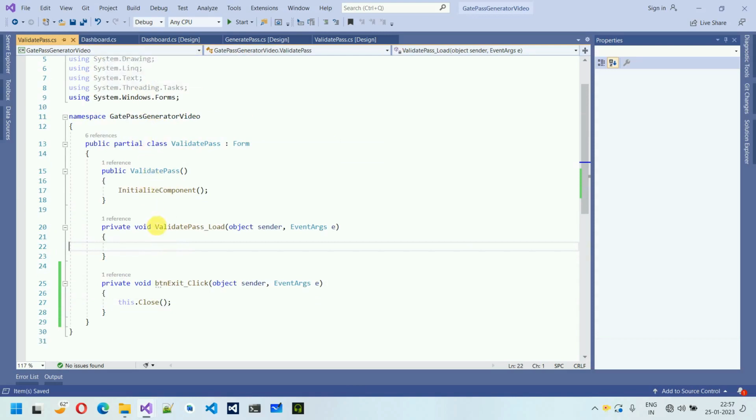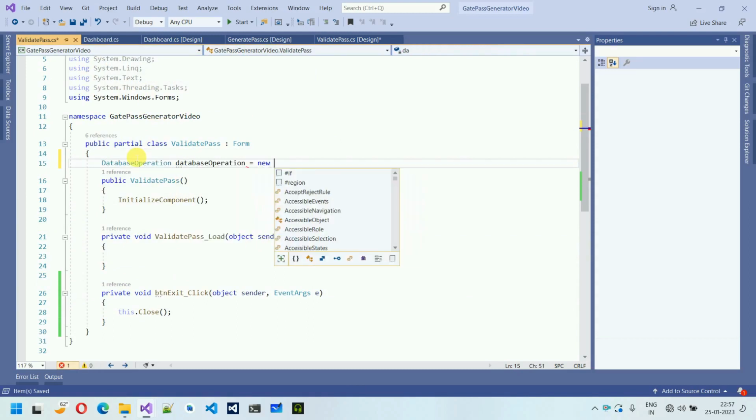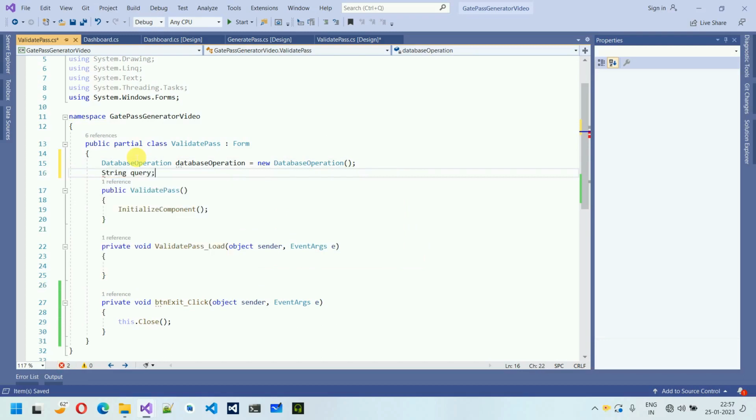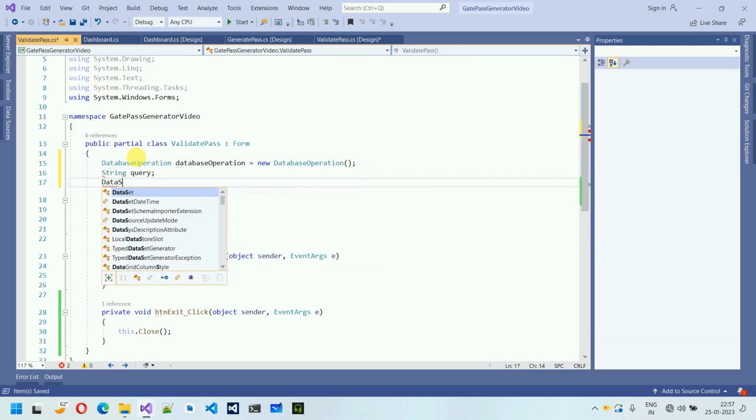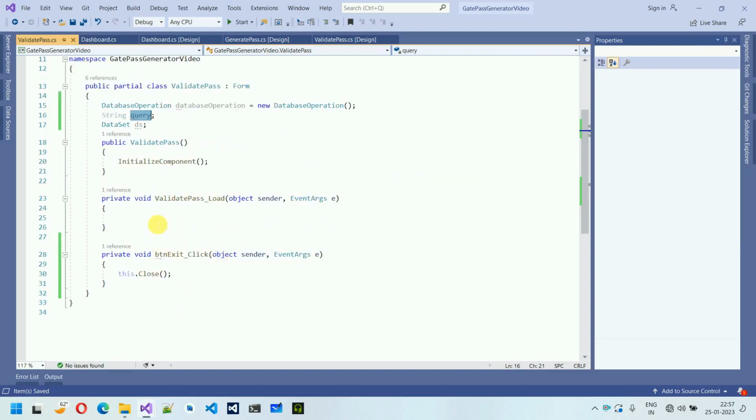After this, we have to code for this one, that is ValidatePass. So over here, before we write anything, first we have to create an object for database operation, like this one, is equal to new DatabaseOperation, and we need one variable, that is string query. After this, we need one DataSet variable. Why I always create a variable over here is so that we can use the same variable every time. We don't need to create this string variable and DataSet variable again and again. Okay. So just move back over here into this one, that is ValidatePass_Load.